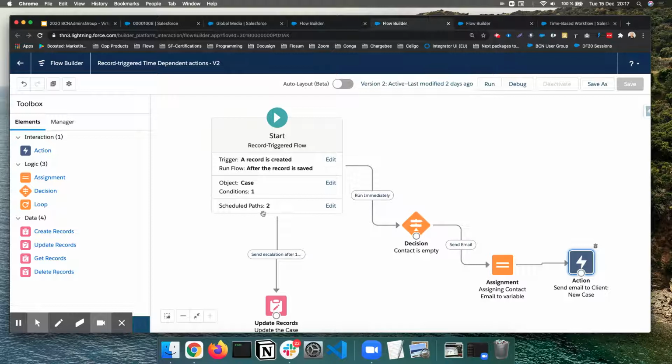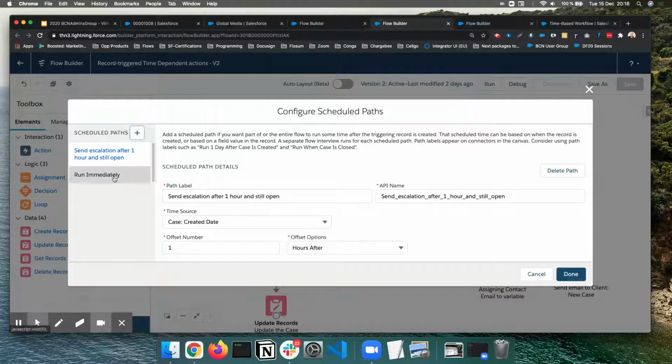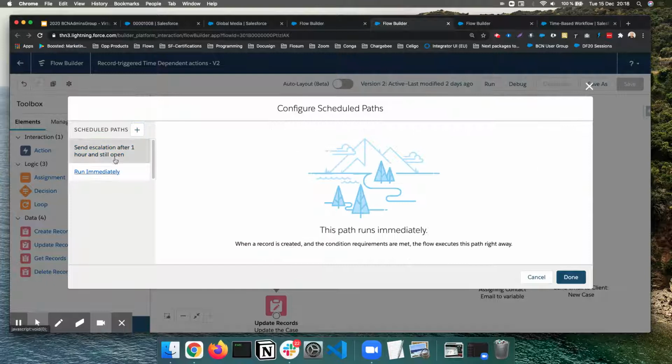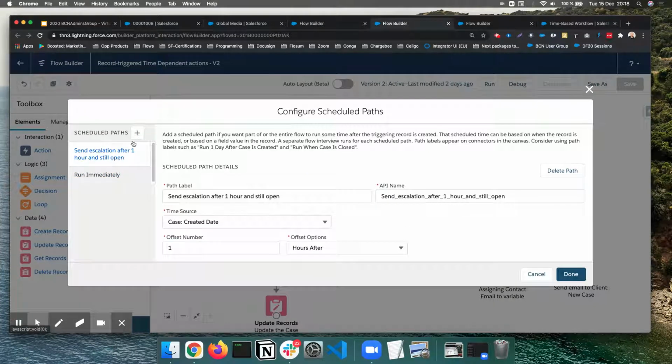If we want to go to the case, because of the new feature in Spring, we have these schedule paths, right? So we can add different paths, run immediately. This is by default, and you can add multiple schedule paths based on the time source. In my case, it's just a case, and number of hours after or before.